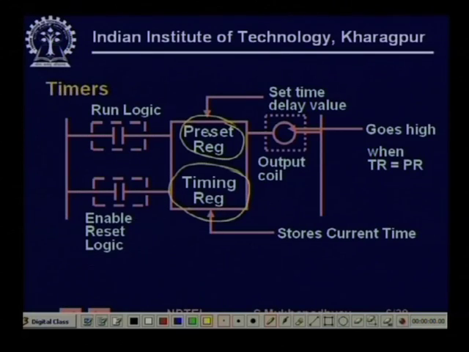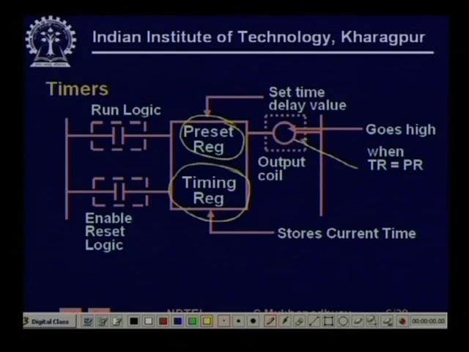As the timing pulses from the clock are coming, the timing register keeps increasing, and every time there is a comparison between the timing register and the preset register. After some time the timing register value will reach the preset register value, at which time the timer will stop timing further, that is the timing register will stop incrementing, and the output will be asserted when TR equals PR, right. Now, this happens when the timer is active.